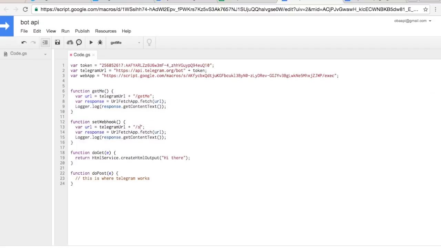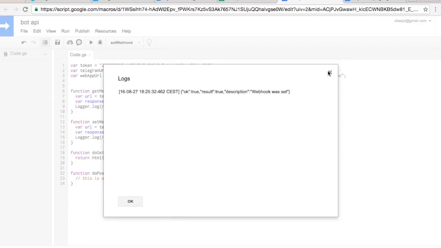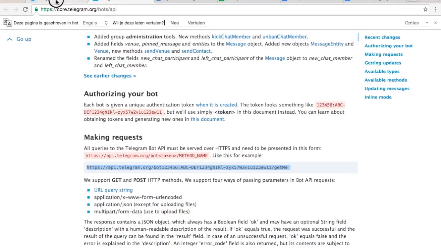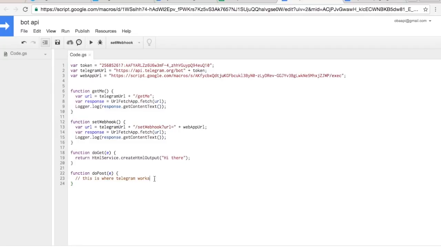And I say setWebhook, and then url is the web app URL. And then I think this will work. Yeah, let's see. setWebhook. What kind of response do we get here? Okay, true, webhook was set. Right, so every time I type in something here, it will now go to this URL, send a post request, and the post request will be here.